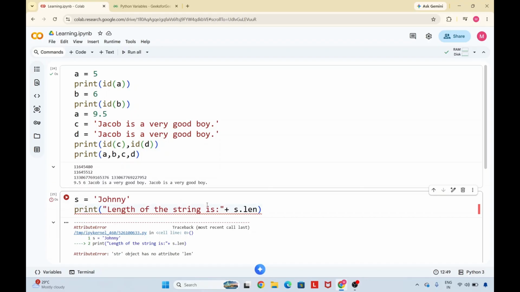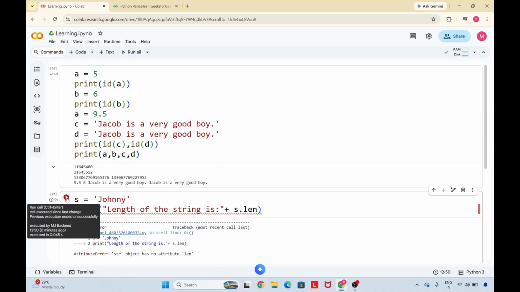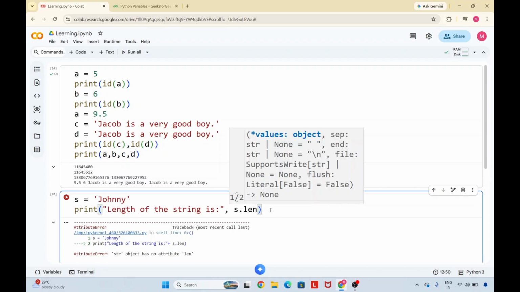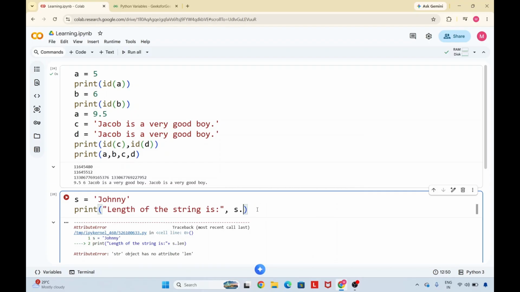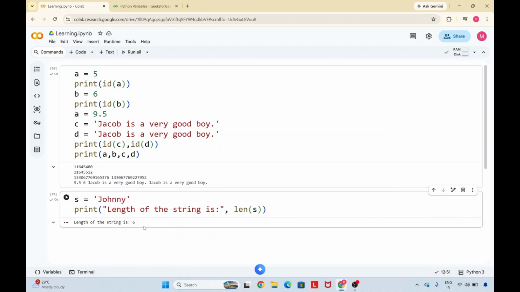Okay, I think plus is not allowed. So we have added the plus sign, but it will not work here, right? So we will remove the plus sign, as it is not Java, it is Python. The plus will not work here. We need to add the comma here, and we do not need to call s dot length directly. We need to use len, and inside that we need to pass the string variable. And now it will show you the actual value. Length of the string is 6. So this is how you can write your first program in Python, how to find the length of the string.